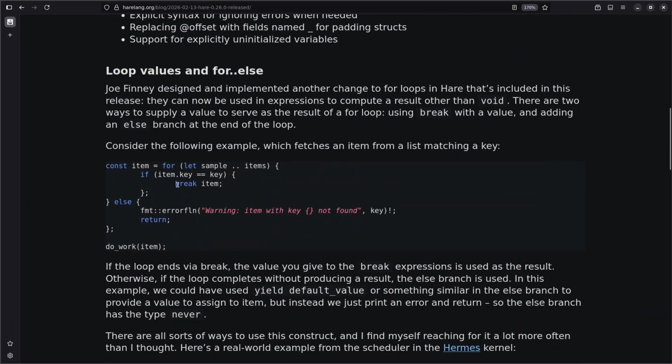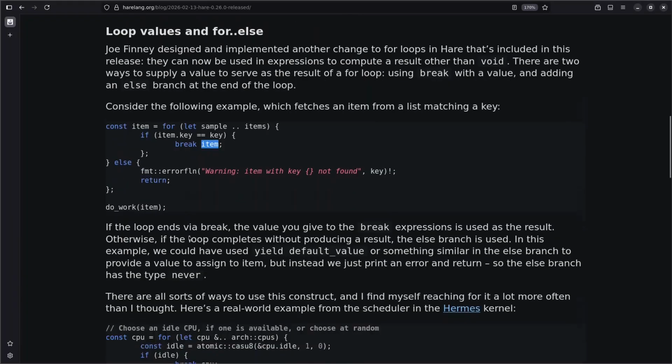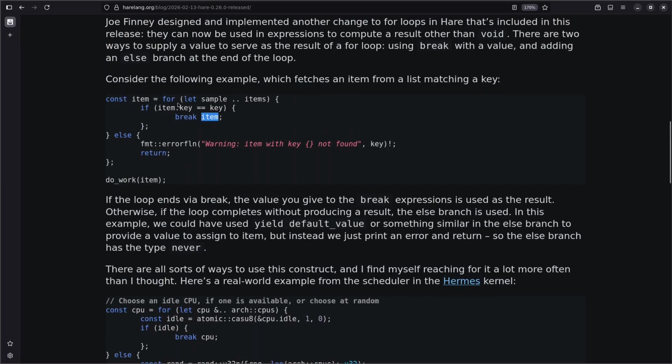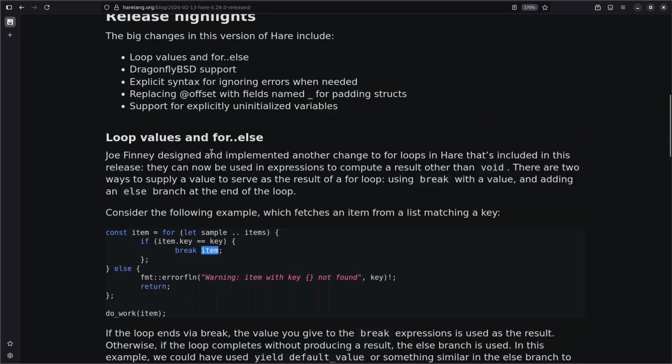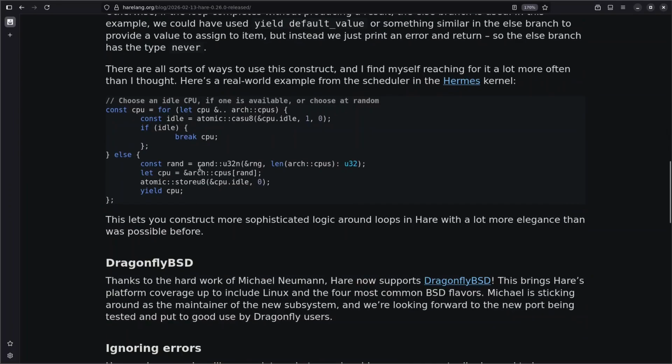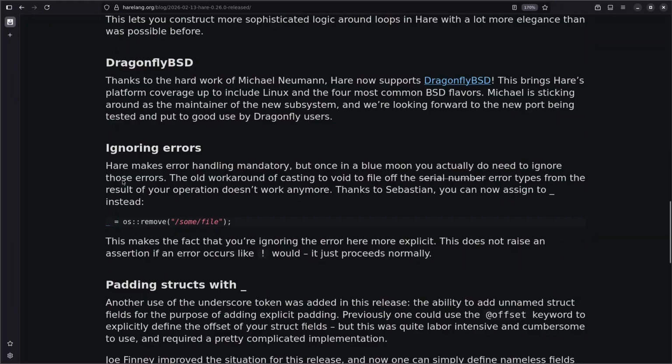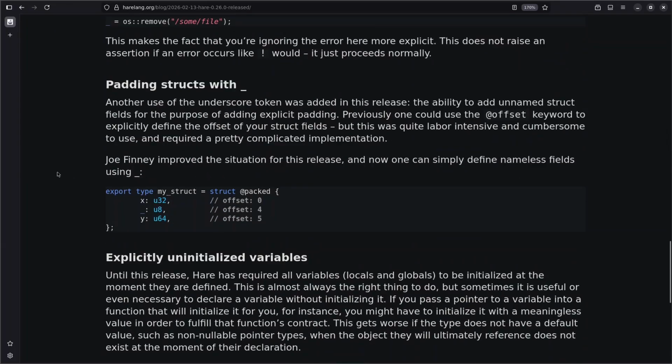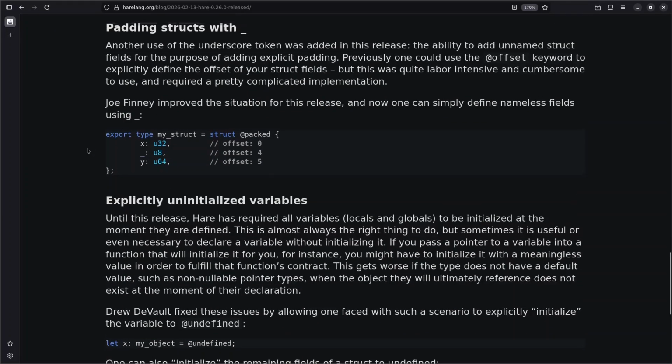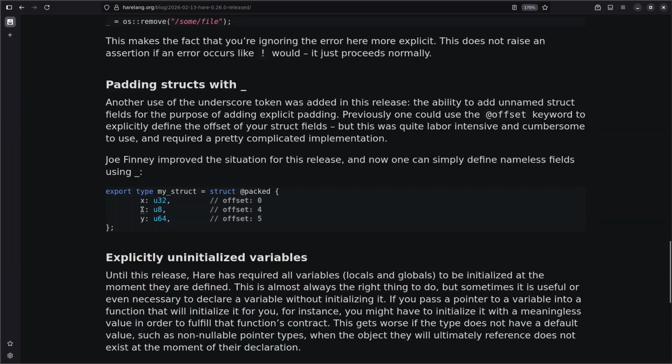And that's the whole point of this right here. That's the whole point of the break, and then you can supply it with a value. So that is this little feature. They're calling it the for else, and then DragonflyBSD support, ignoring errors. Now you can pad structs with basically the same thing here. It's an underscore.